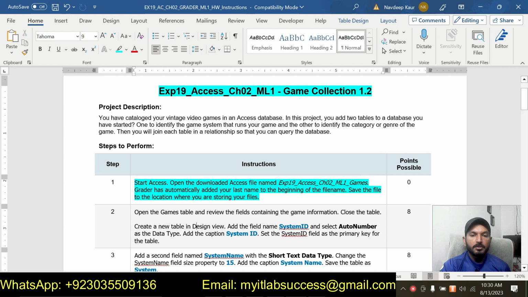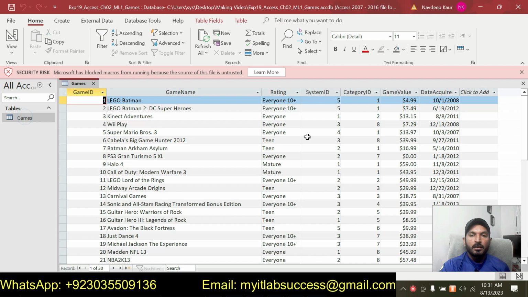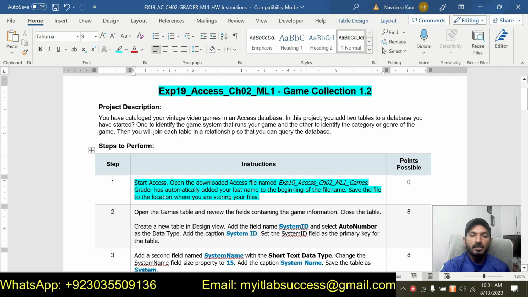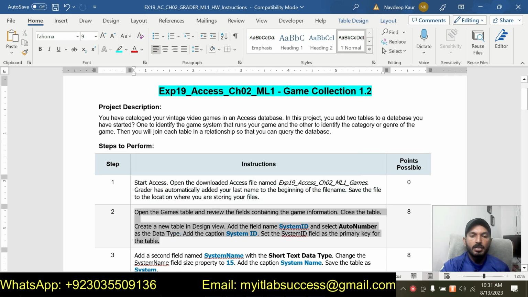So let's move to step number 1. Step number 1 is start Access. Open the downloaded Access file named Exp19 Access Chapter 2 Mid-Level 1 Games. Grader has automatically added your last name to the beginning of the file name. So basically in step number 1 we are supposed to download this Access file and we will apply all the instructions to this Access file to make this assignment ready for the submission. You can download this Access file from your My IT Lab or Pearson or school dashboard. So step number 1 is just about downloading the Access file. I will move to step number 2 directly.